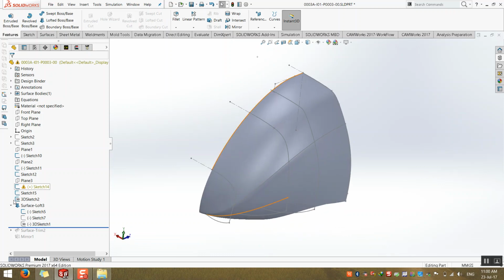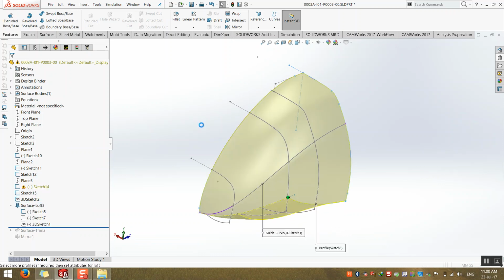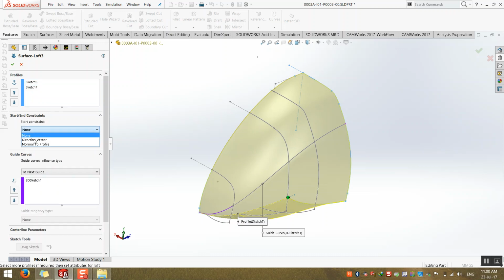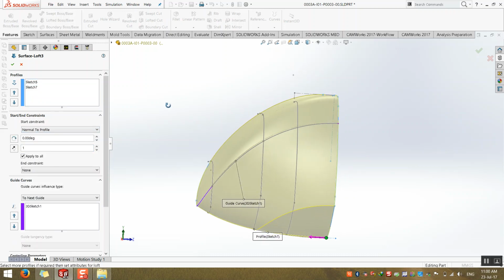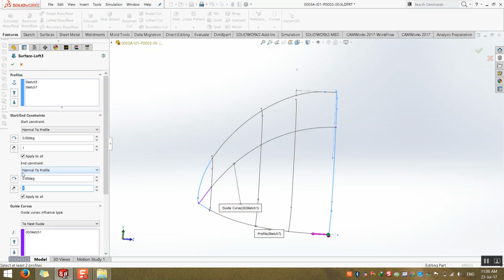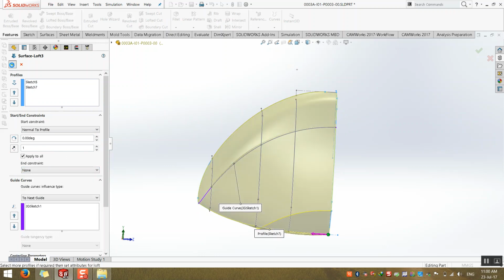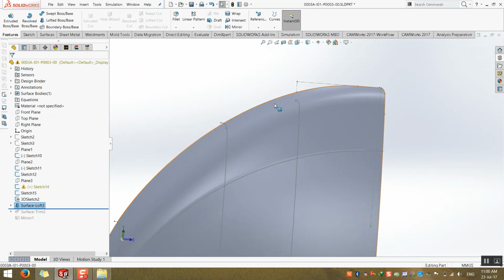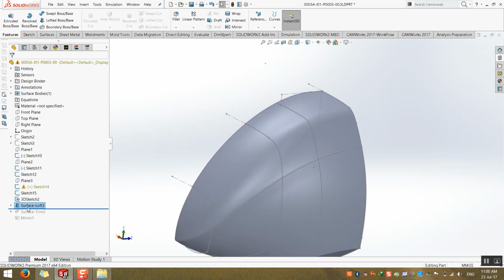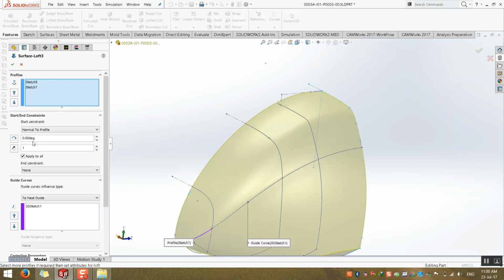Now, if you need to change start end and get it normal to profile, okay, normal to profile. If not okay, no problem, but normal to profile. All these profiles have a normal start end, and edit again.